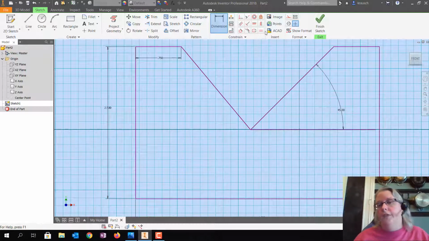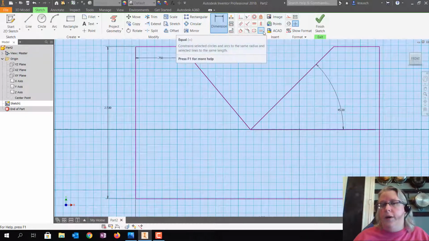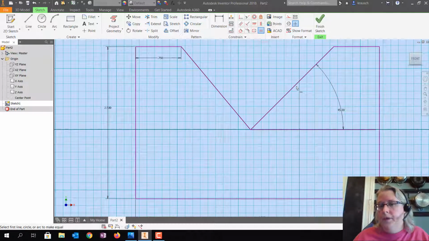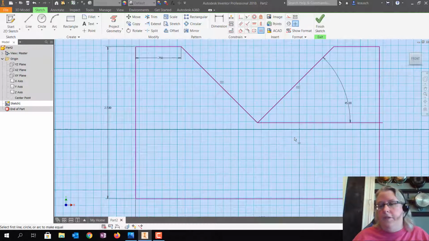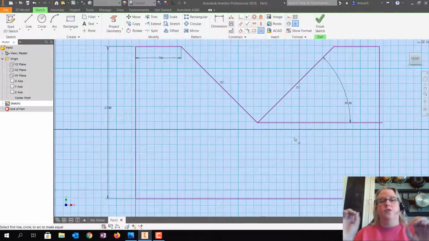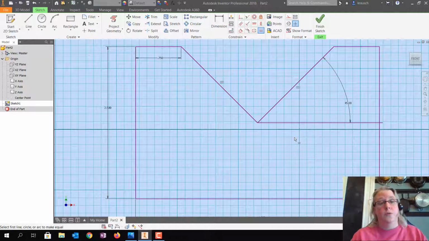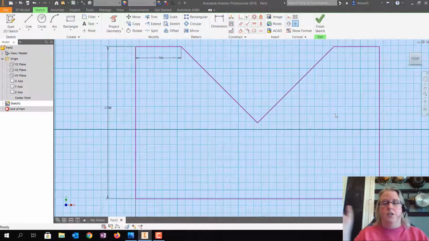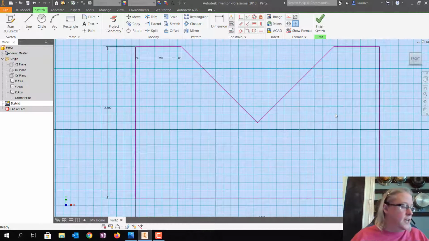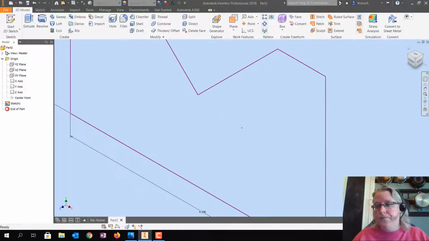Okay, now I can use that equal constraint on the other side as well. So I'm going to click equal. I'm going to pick this guy, and I'm going to pick that guy, and notice it makes it perfect. Now there's one thing that you do need to do: press escape on your keyboard, and delete this construction line, which is going to take away that 45-degree angle, but it is still 45 degrees off the horizontal. So this is the entire drawing, y'all, and we're going to click finish sketch.